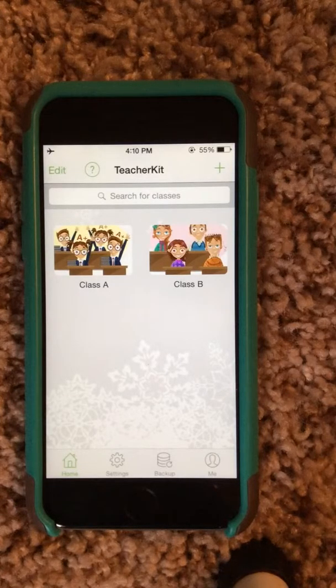Teacher Kit is an app that you can download on iTunes for your iPhone or iPad, and I chose to work with Teacher Kit because I had actually used it in a previous technology class I had, and I just thought it was a great app that offered a lot of benefits to teachers. It's really easy to use and it's free, which makes it a quick and easy download. And it's just a great way for you to stay organized as a teacher.